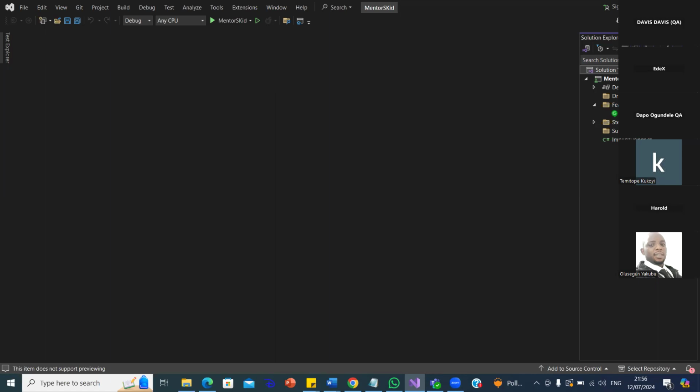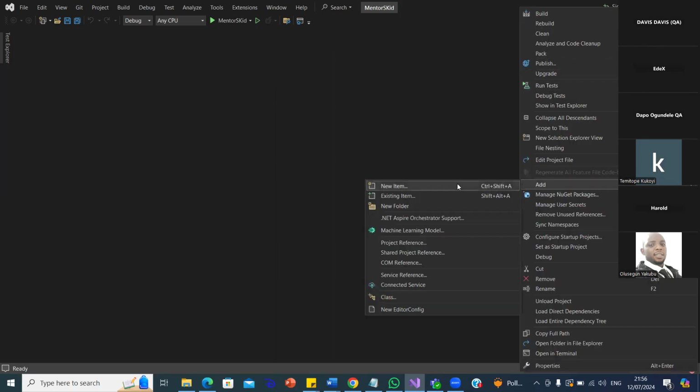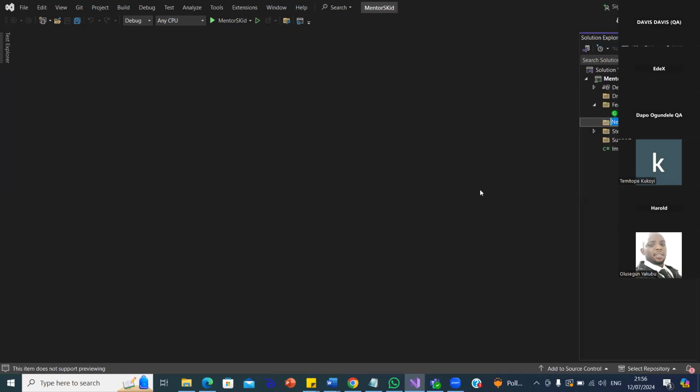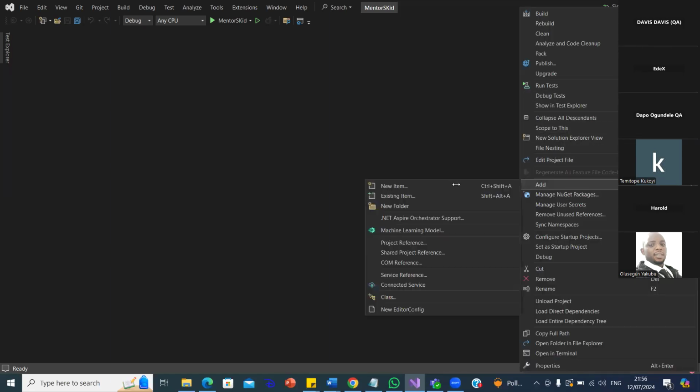Let's continue to add another folder, which is a brown envelope. Good. I believe virtually everyone knows how to create this. So let's create a folder for our hooks. Then another folder for our page objects.